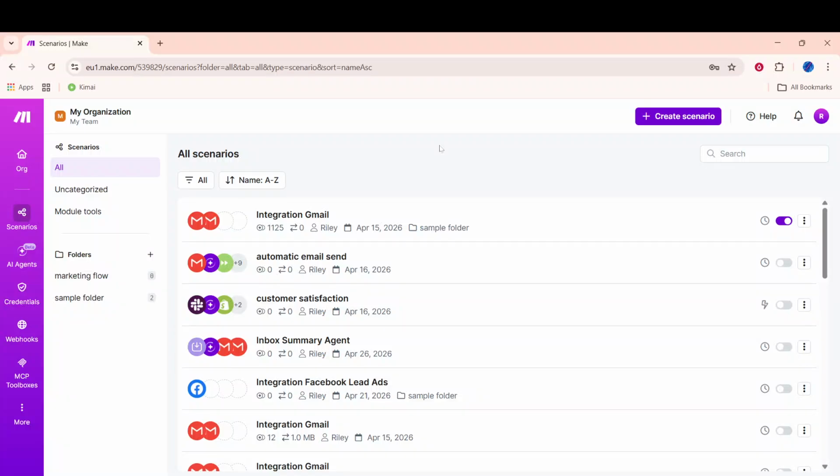In today's video, I'm going to teach you how to create a new folder on the Scenarios page. By the end, you'll have a clean, organized place to group related scenarios so you can find what you need faster and keep your workspace tidy.